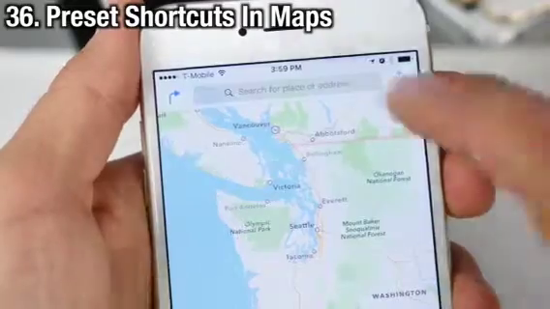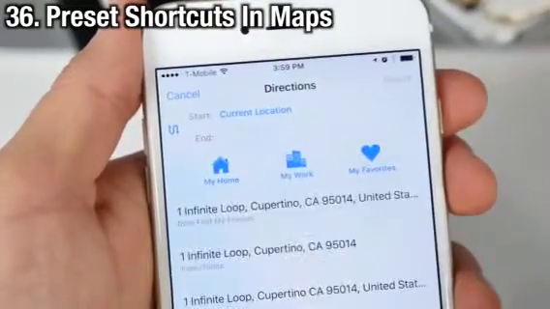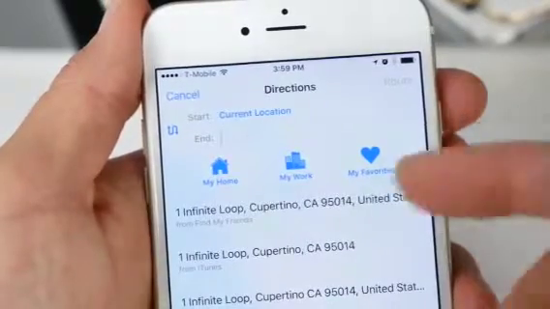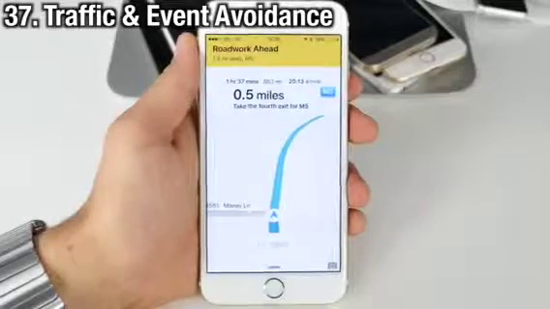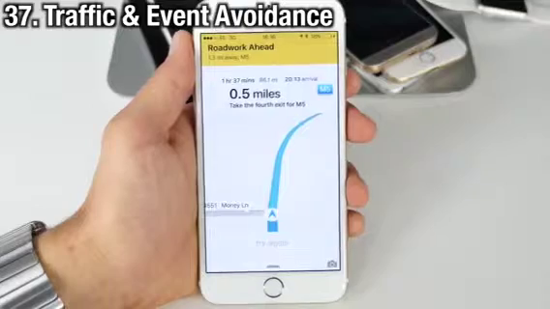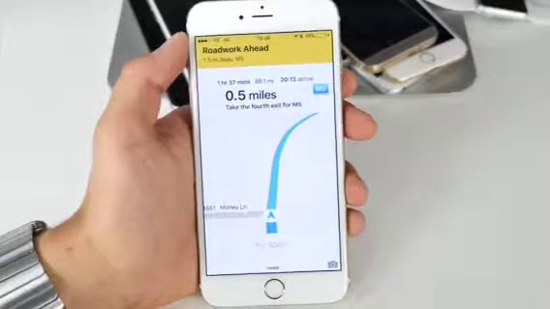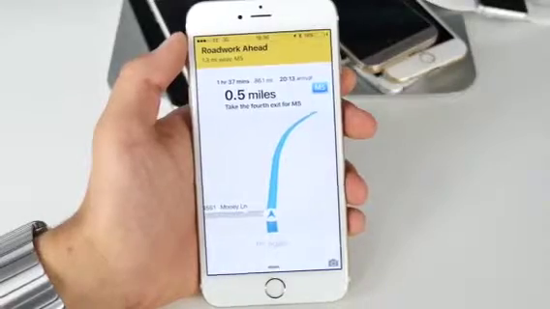In iOS 9, when trying to navigate somewhere, you now have 3 shortcuts. One for my home, my work, and you can add favorites over here. It's really nice to have these at your disposal right here. Maps also has this new feature called route avoidance. So it'll give you these little warnings up here, basically of road work, any events, in particular traffic. So it's a lot like Waze now built into the Maps application.